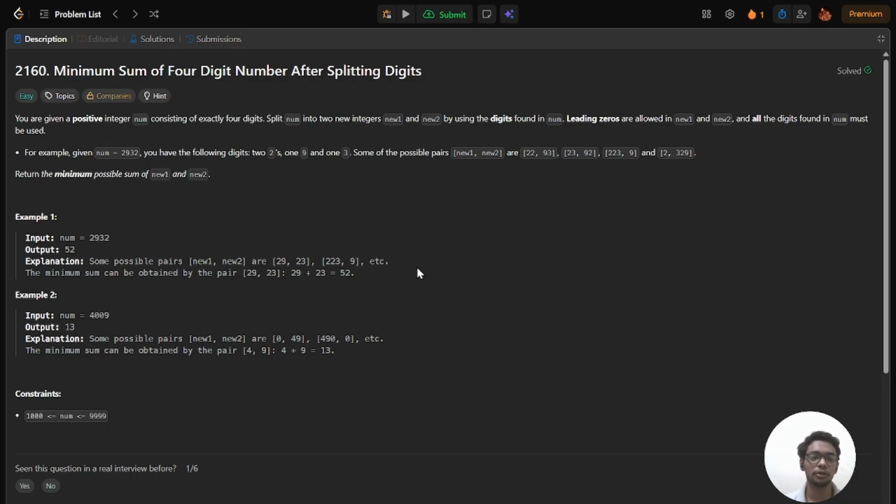This is Deepak Kumar and today we are going to discuss question number 2160. The question name is minimum sum of 4-digit number after splitting the digits. So basically in this question, we are given a number num which consists of 4 digits. Let's say num1, num2, num3 and num4. Now we have to split that number into two new integers, then compute the summation of those two numbers, and return the smallest of those.